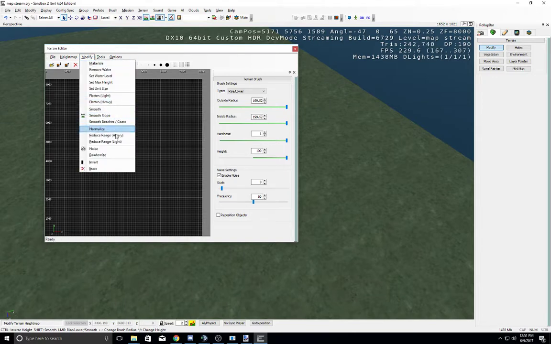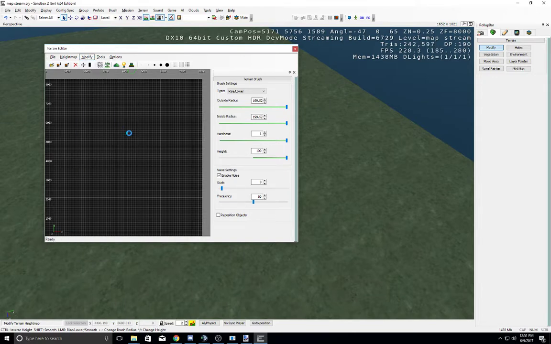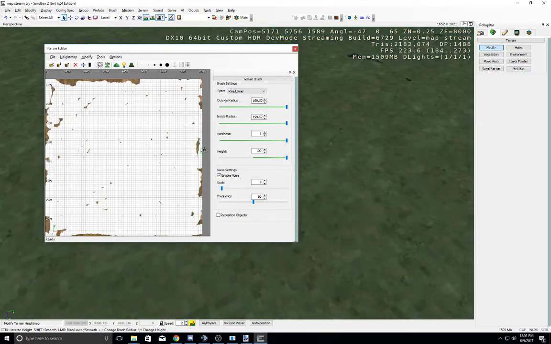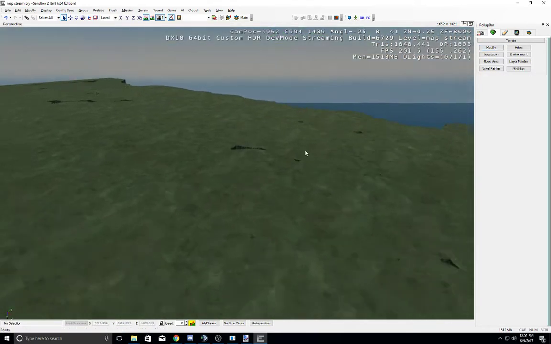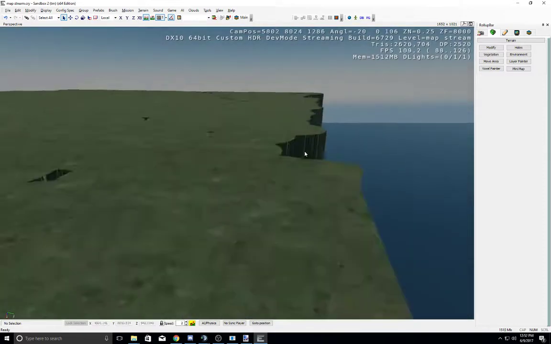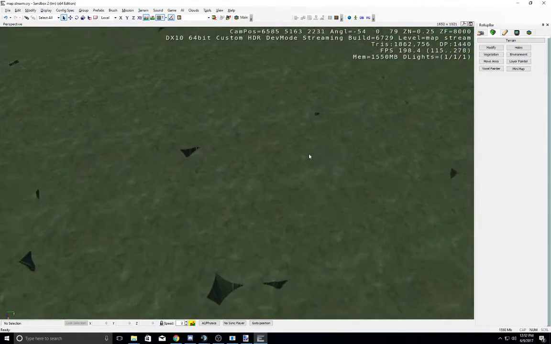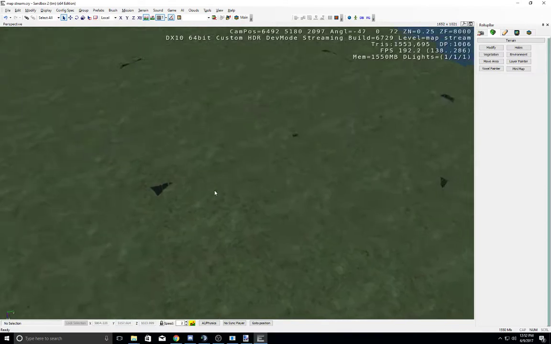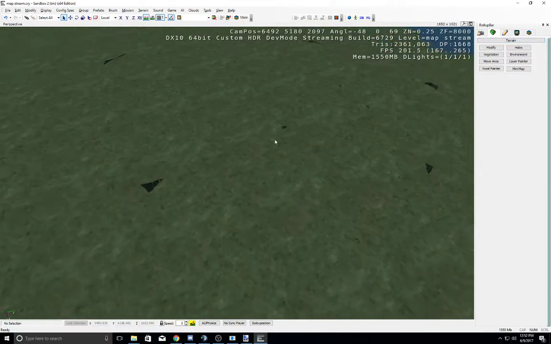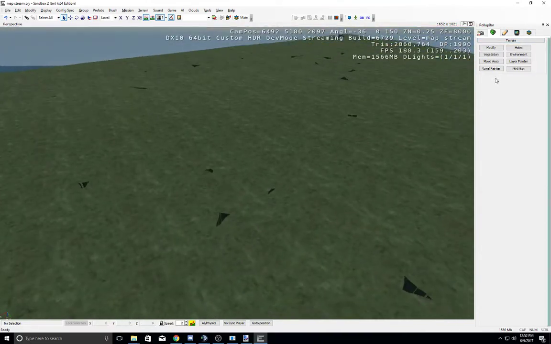Set max height and normalize. So now we have a huge plateau. Since we're going to cut canyons into it, this is where we'll start. This stuff we'll take care of later.